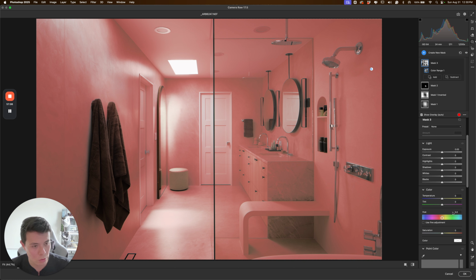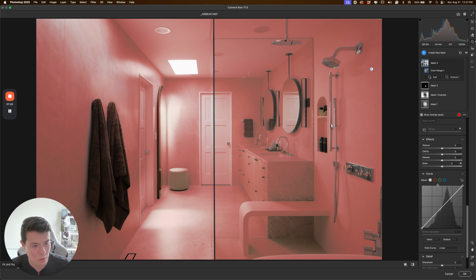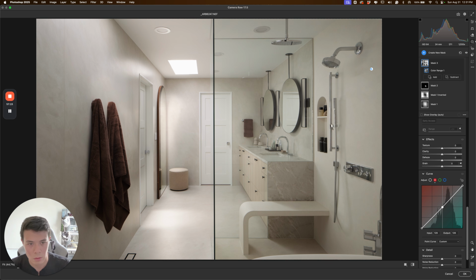But what I will do, super subtle, but it does do a lot. Like, it did get rid of the warmth quite a bit. So it just depends on how it compares to the next photo. So I'm not gonna get too crazy with it just now.